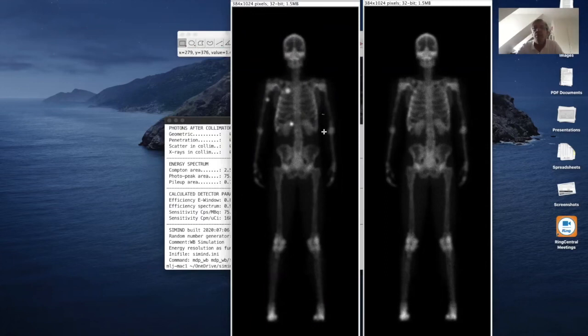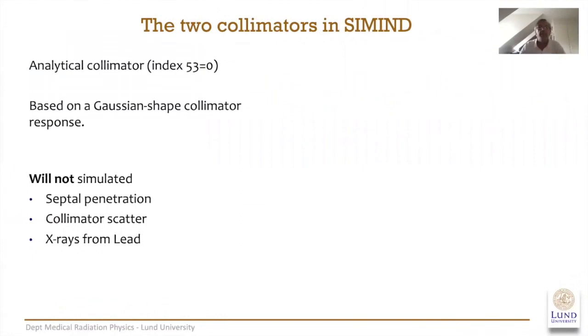The next thing I want to talk about is the 2 collimators that are included in the SIMIND code. The first one is an analytical collimator, and that is usually defined by index 53 in the CHANGE program. It's based on a Gaussian shape collimator response. So it's a purely mathematical collimator, and you cannot simulate any interaction in the collimator. So this is used, for example, with technetium or radionuclides that you know don't have any penetration effects.